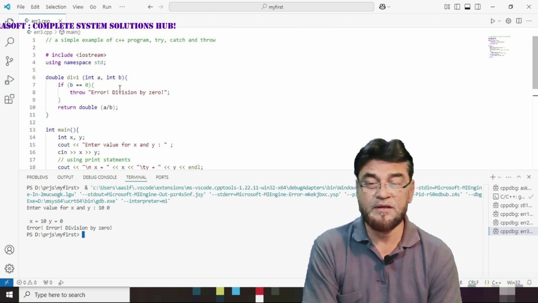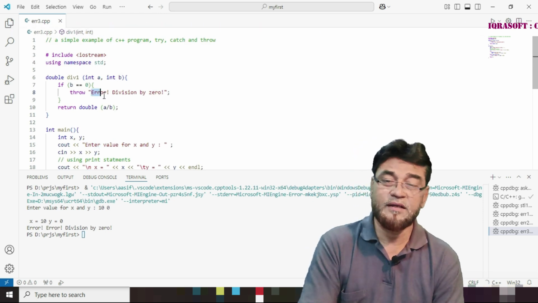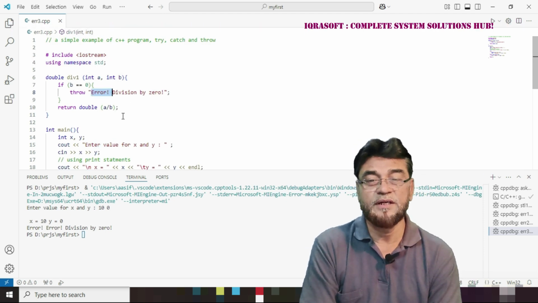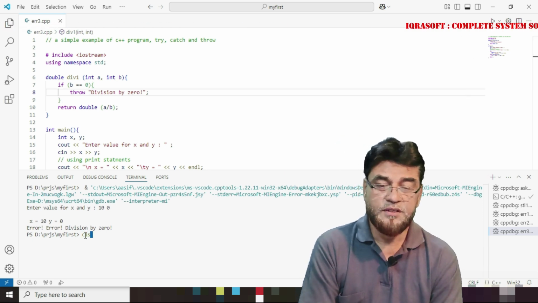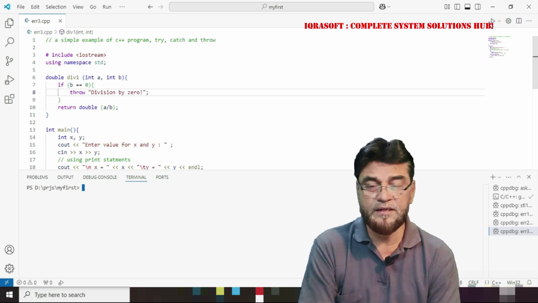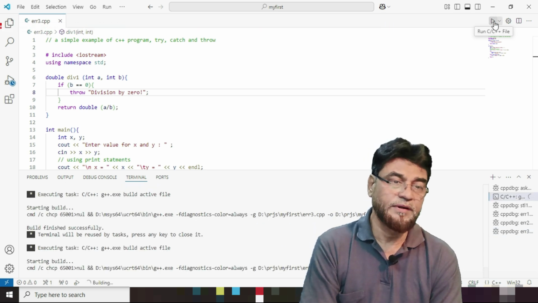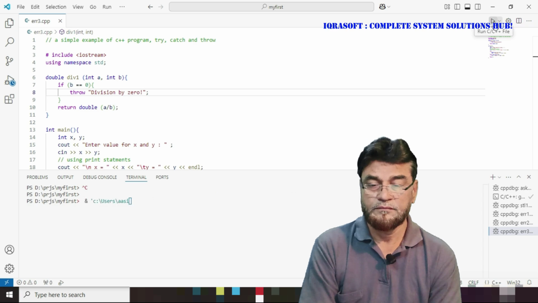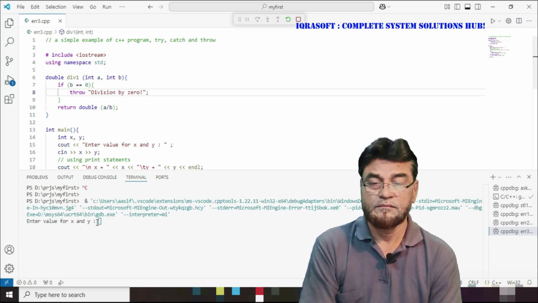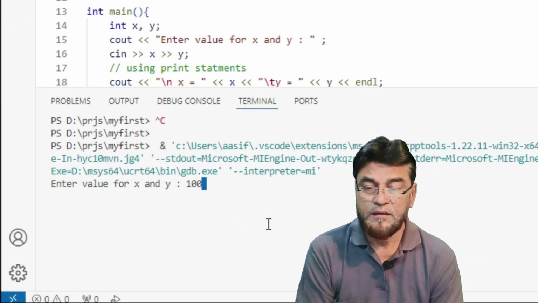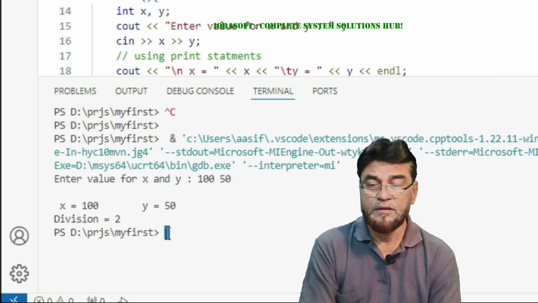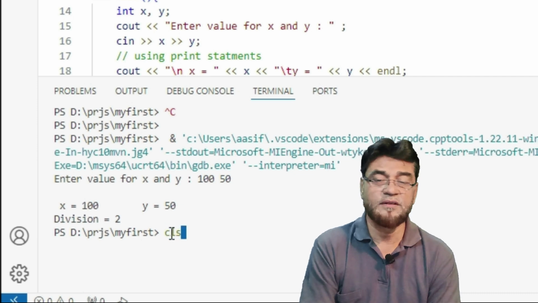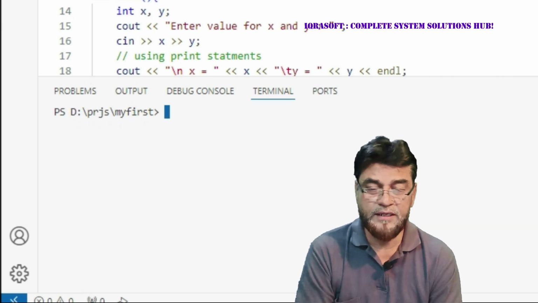The error appears twice because we also wrote the error in a throw statement. So delete this error from the throw statement. Save and run again. Clear screen, save and run. Enter values for x and y, 100 and 50. X is equal to 100, y is equal to 50, and the division is computed. There is no error.